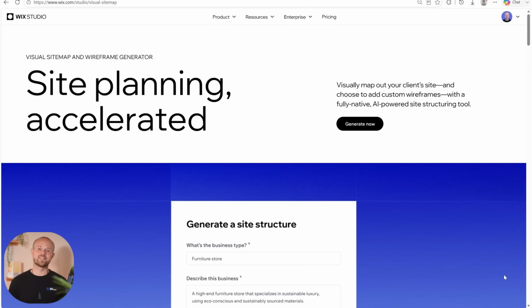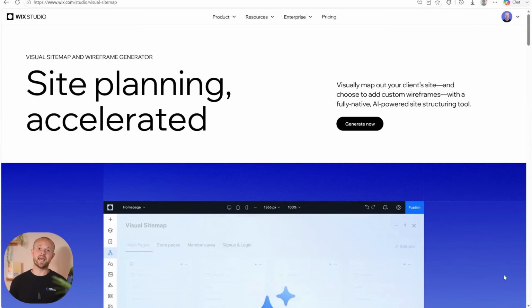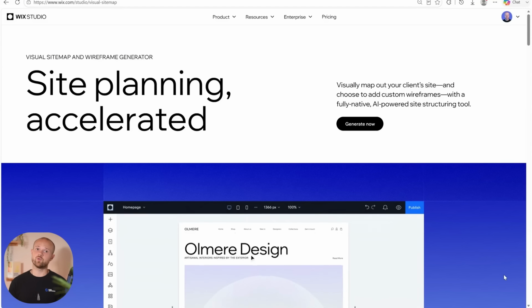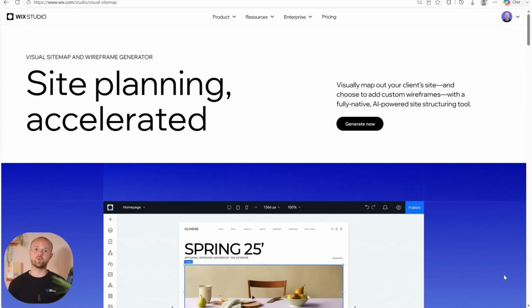If you're a website designer, then you know how painfully slow it can be to move a site from a client brief through to a wireframe and then all the way through to a published website. Today, I want to show you Wix Studio's AI-powered sitemap generator to show you how quickly you can go from brief to a wireframe site that you can then publish with your own content.